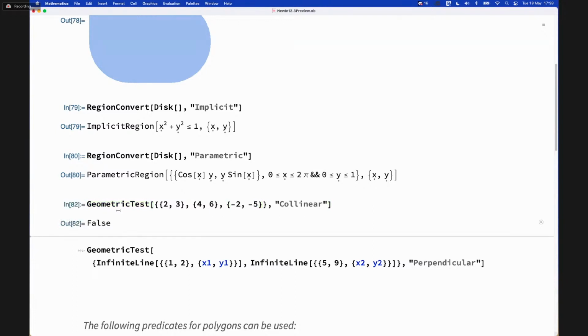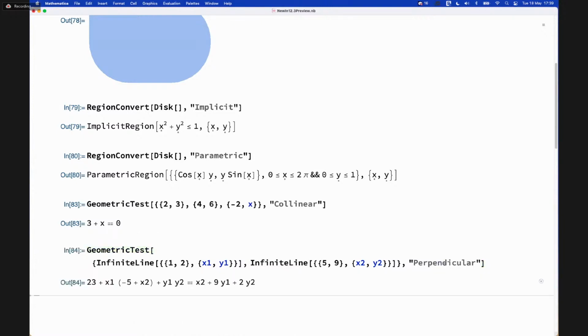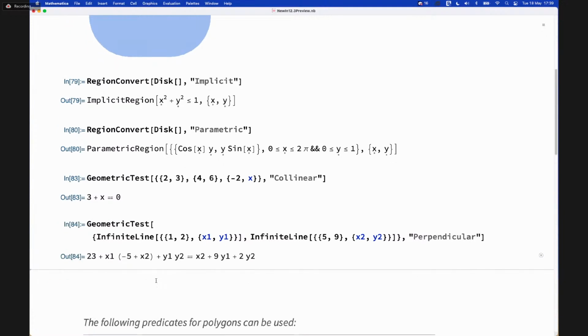But it's not just a test, it's also an assertion. So I can say, actually, they are collinear, but some of the information in there is unknown, and that will allow me now to work out what's the condition I have to meet for that test to be true. So I can use this as a way of describing the constraints of a system. And here's a slightly more complicated example. I've got 2 infinite lines that have 2 unknowns in them, and my condition is that they have to be perpendicular. And here's a slightly more involved equation that comes out of that assertion.